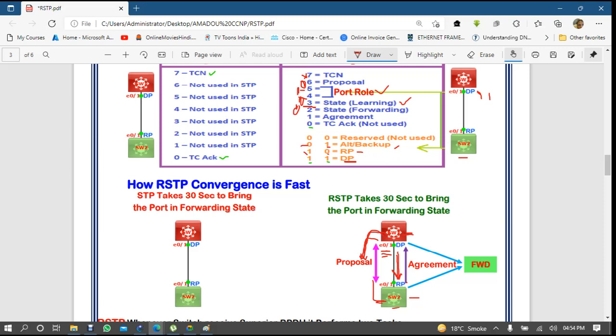If bit number 2 is 1, it means I'm in forwarding state, or I'm about to be in forwarding state. See here, if my bit is 1, running, it means I am in forwarding state, but if it is 0 it means I'm not in forwarding state. Are you understanding? 0 means off, 1 means on.